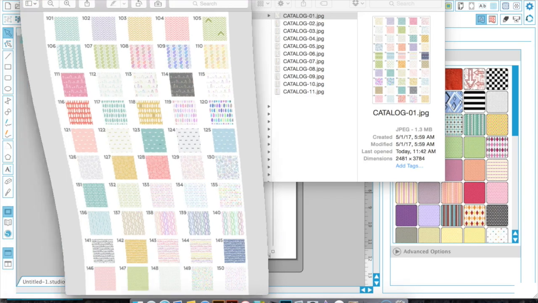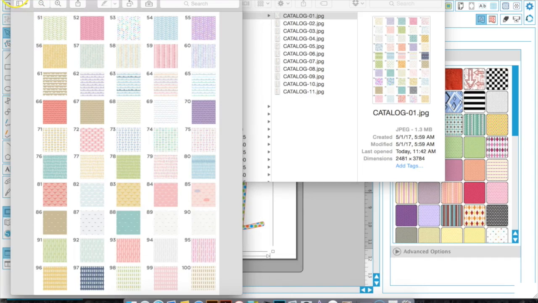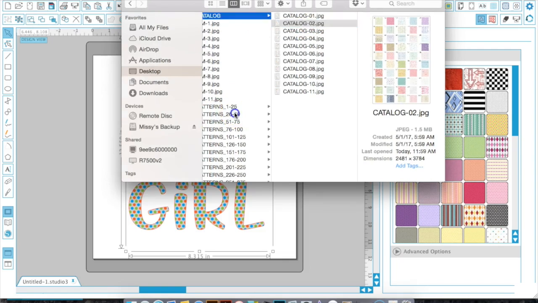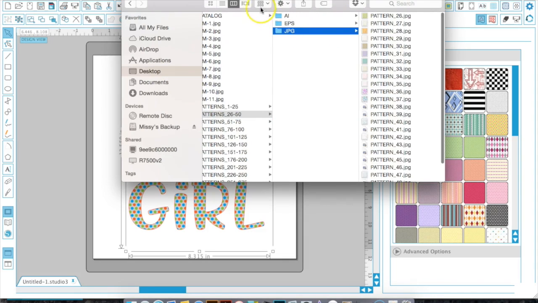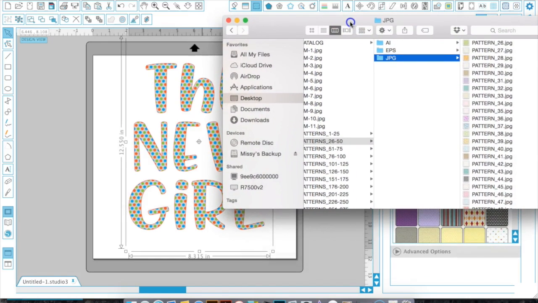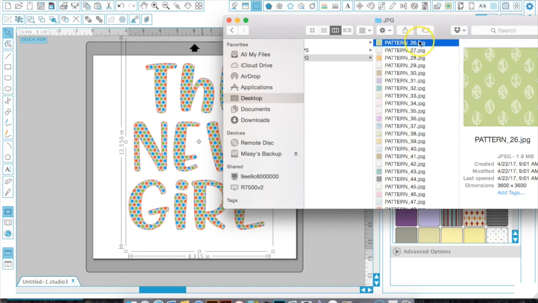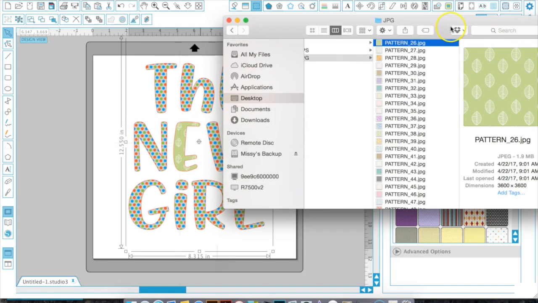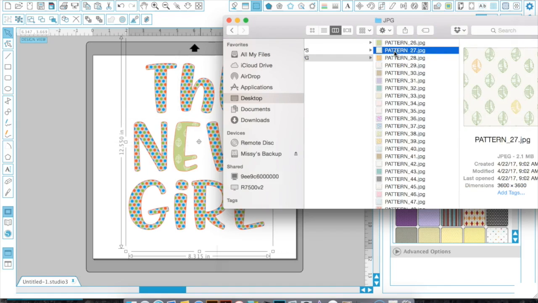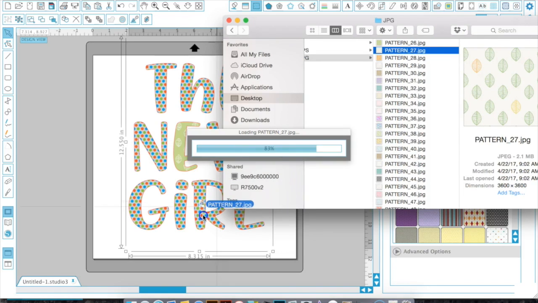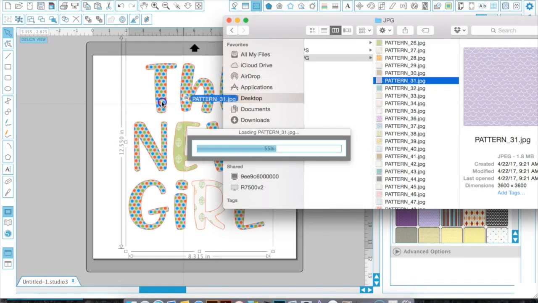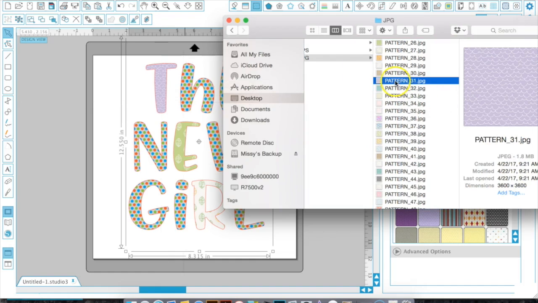So I think I'll go with catalog 2 today. And we're just going to open up the JPEG files. Now you're going to take the patterns and you will just drag it over to the letter that you want it to fill with. And you can drag the same one a few times if you'd like. Maybe I want this purple to be here, and I also want it to be here.